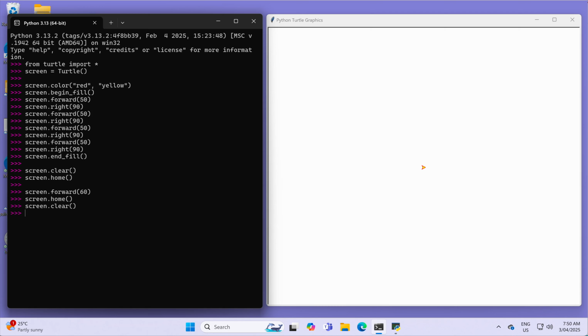How do we tell Python not to draw when we move? The way we do that is there's a command screen.penup. So pen up, just like raising the pen off the sheet of paper so you don't draw. Now when we tell it screen.forward 50, don't know why I said 60, let's make it 50. The pen moves, but there's no line.